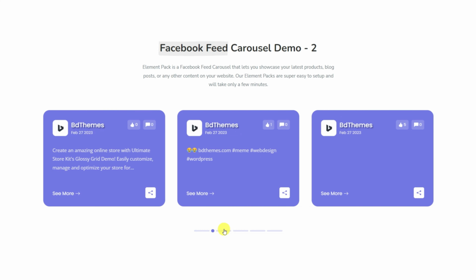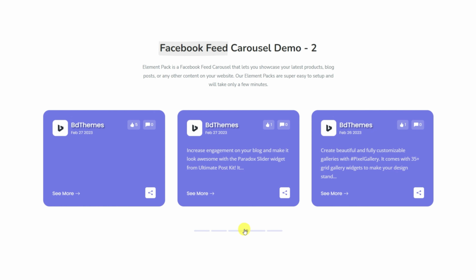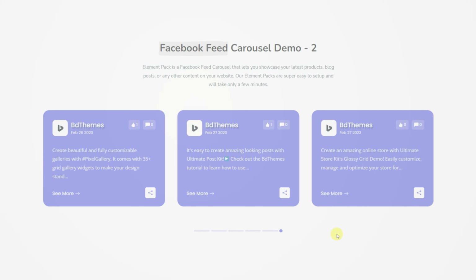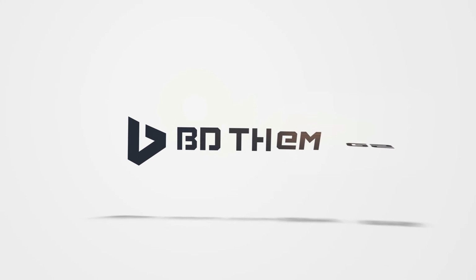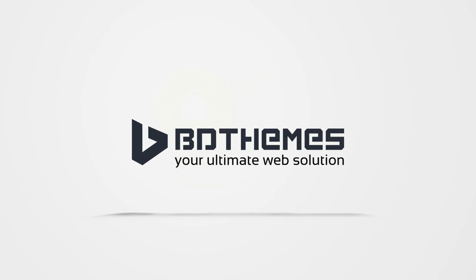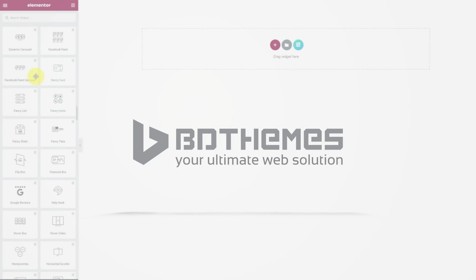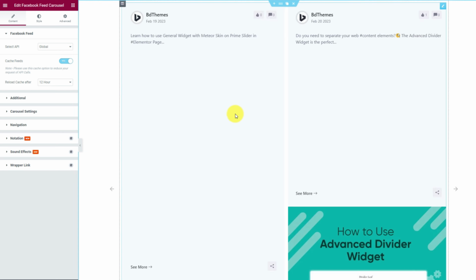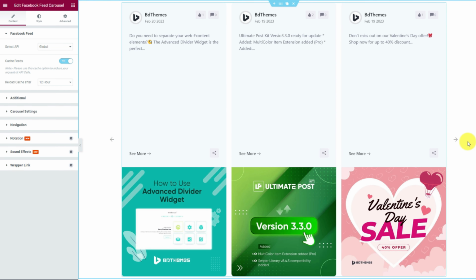Today we'll introduce you to the Facebook feed carousel widget brought to you by the Element Pack add-on for Elementor. Let's drag and drop the widget inside the editor page. You can see rather stretched out items due to an equal height feature.